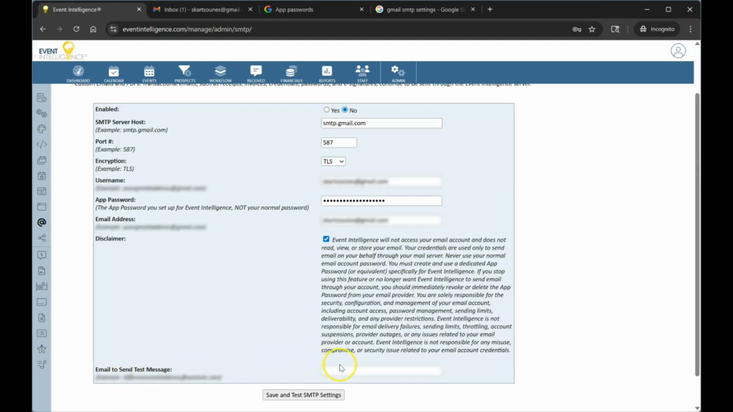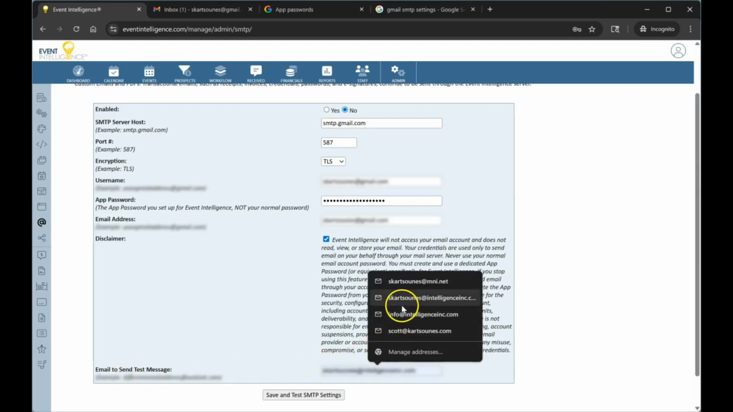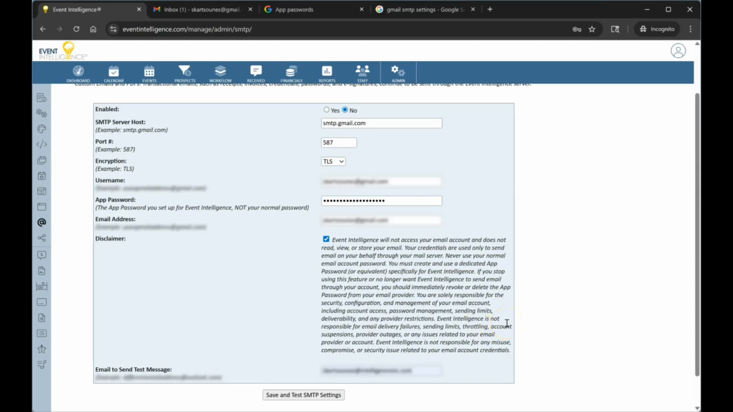And then finally here at the bottom, you're going to want to type in an email address to send a test message. And this is important because you just want to make sure that the mail server is configured correctly before we enable it to be used by your Event Intelligence account. So you'll see up here, we're going to leave enabled set to no. We've just put in all our settings, and now we're going to hit save and test.